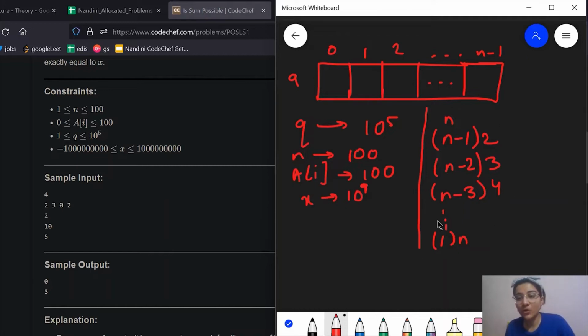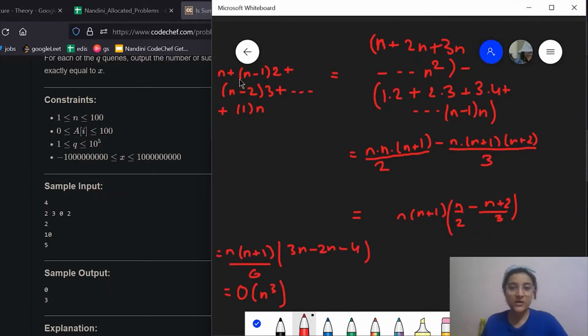Now a sum of all of these numbers would give me the total complexity of finding all possible subarrays for a single query. And q times the sum of this would give me that for all q queries if I were to find the sum of all subarrays for each query separately. So the sum of all the elements resolves into something which gives us big O of n cube time complexity.